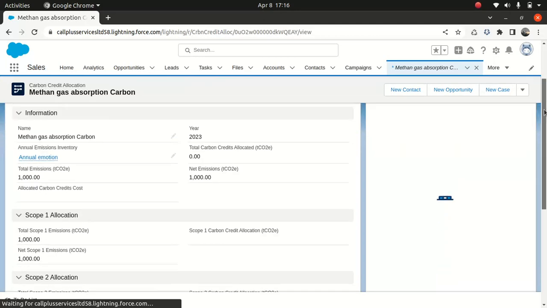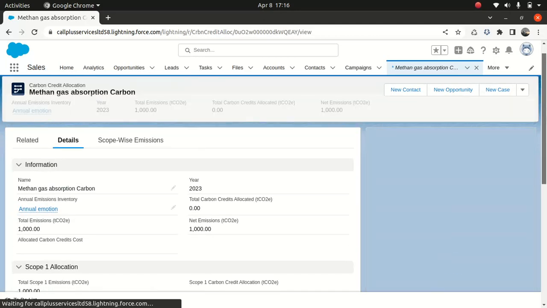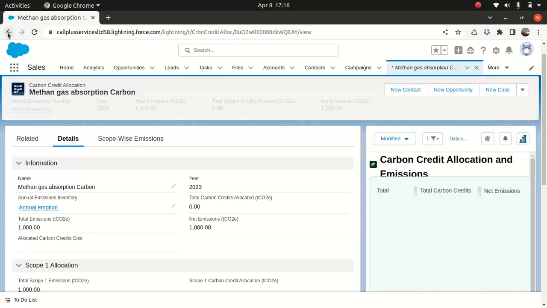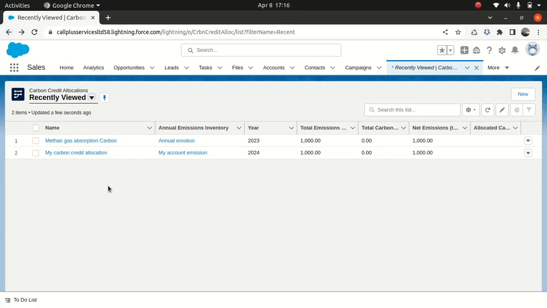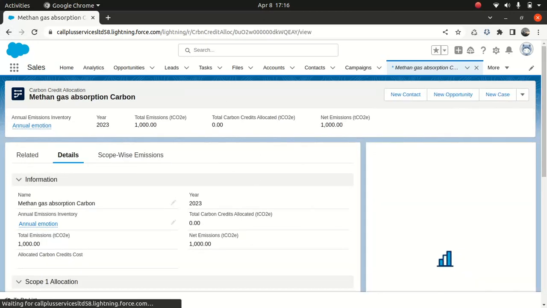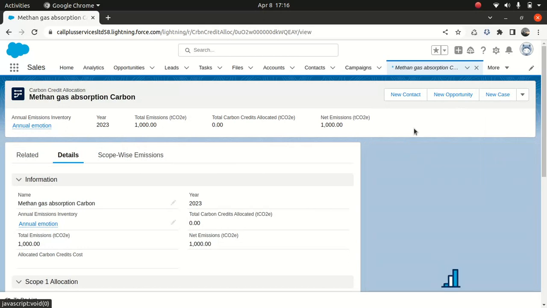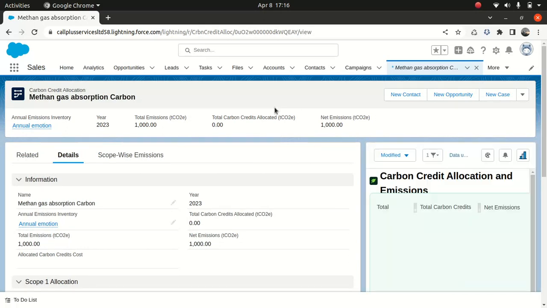Now, that's methane. Which one is it? Is that okay? Yeah, this one. Right. So when you come here, you get something like this, right? You can say, hey, I have total emissions 1,000 and total carbon credit allocated 0. Obviously, I haven't allocated any carbon credit yet, right?